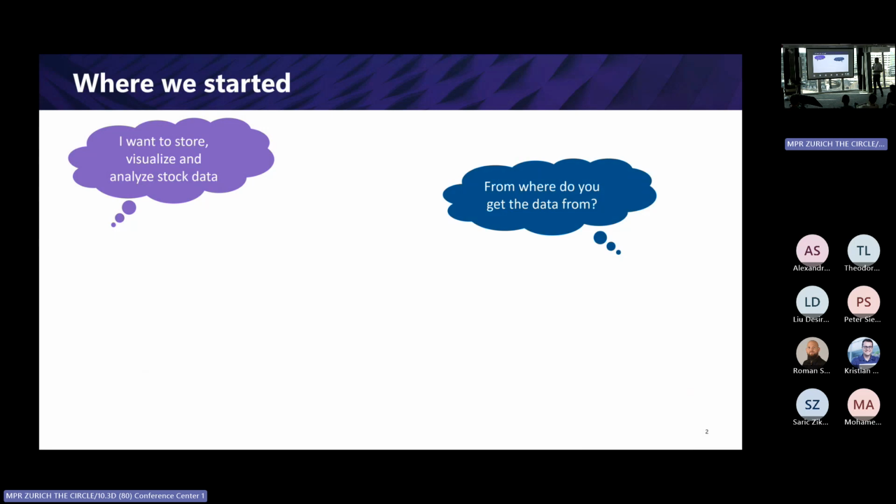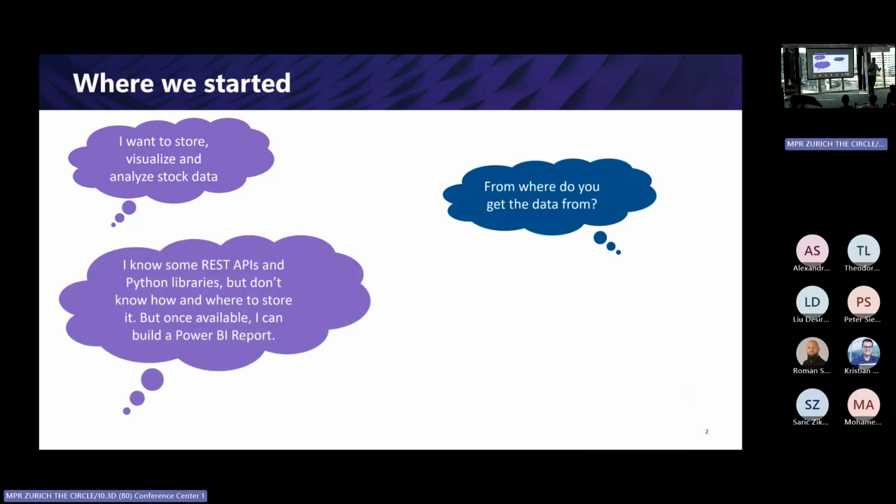And he was like, from where do you get the data? And I was like, yeah, I have a notebook. I'm calling a REST API. At that point in time, now it's a library. But at the end, I have a notebook to get it. And I know once I store the data, I know how to work with Power BI to visualize it. But this middle thing is what I'm not so sure about.